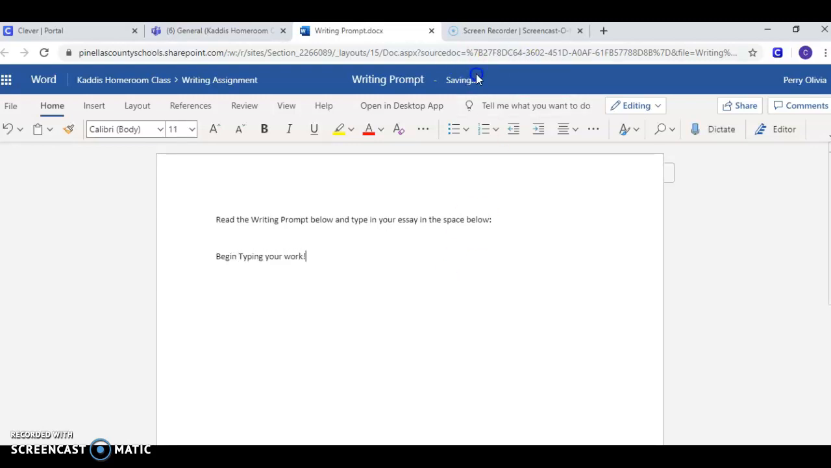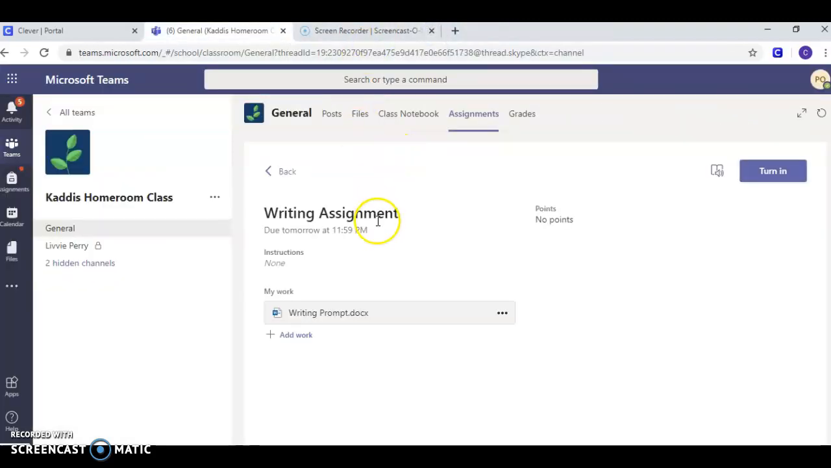If you notice, as I'm typing, up here it says saving. It automatically saves in this mode. You know it's saved because it says saved when it's done saving. So as you're working, it's constantly saving so that you don't ever have to worry about saving your work. Just make sure that before you close this window or exit out, you check that it says saved. Okay? Now that it is saved, I can exit out of this tab, go back to my assignments, and turn it in if I am complete on that.